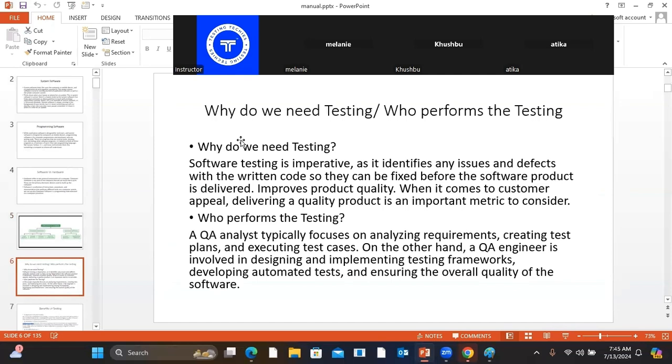Next is why we need testing and who performs the testing. So why do we need testing? Let's say there is a client who came and gave some requirements. This developer sits and develops these requirements and just releases it to the client. What is the need of testing? Why should he pay extra to a testing team? What is the requirement of testing? Tell me.